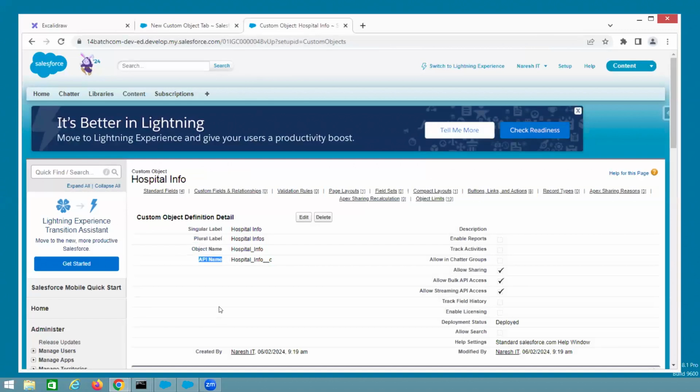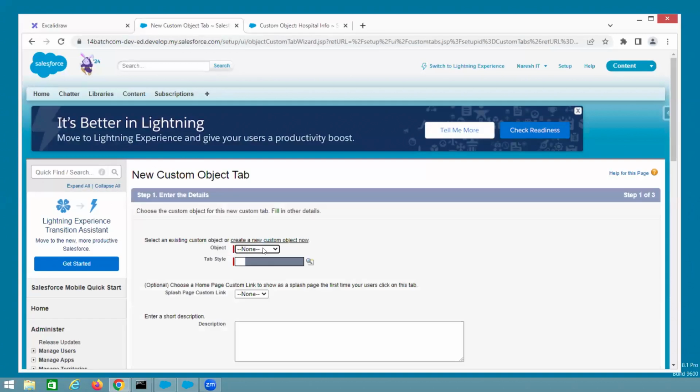Object name is the wrong answer. Why? Object name is hospital underscore info. But here, is hospital underscore info coming? No. The label related to the hospital object is coming. The singular label is coming. Understand? So you need to observe these things, guys. That is the only difference between normal learning and skill-based learning. So always, while you are creating the object, the related singular label is coming.